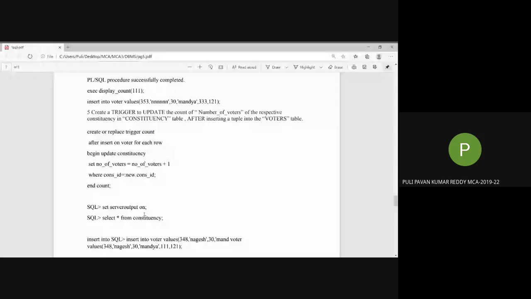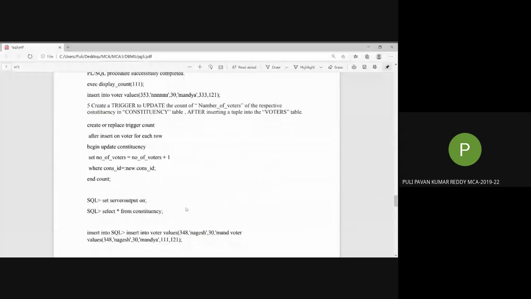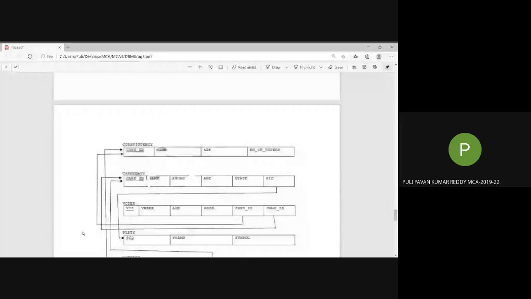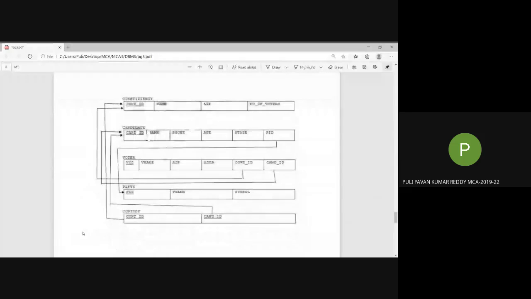In the fifth one, we are creating a trigger to update the count of the number of voters in the constituency table. Before, in that constituency, 4 voters are there. After creating the trigger, if we insert, it will store the new value, ma'am. And here we have the schema diagram. In this, constituency table, candidate, voter, party, and contest. Here, constituency ID, candidate ID, VID, and party ID are the primary keys. These arrows indicate that we are referring the primary key of that table to another table.